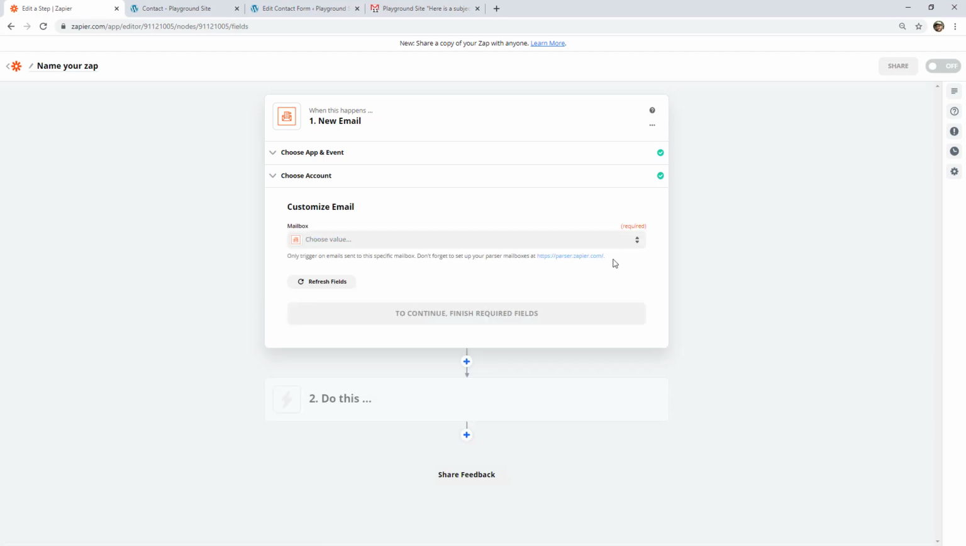On this step, it actually links us over to parser.zapier.com and we'll head over there shortly. But what this step is asking is which mailbox do you want to trigger this workflow on? So this is literally just like creating inboxes in any other email tool that receive email, and when they receive an email, that's going to trigger the workflow.